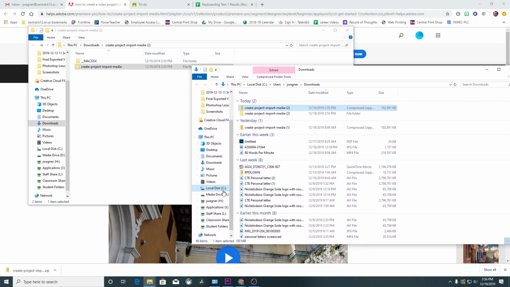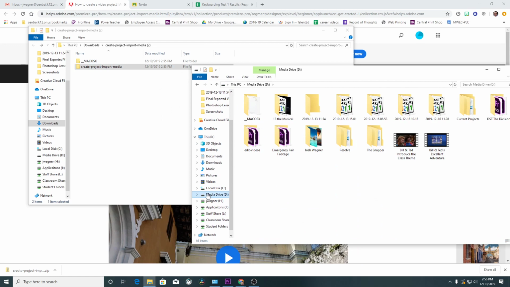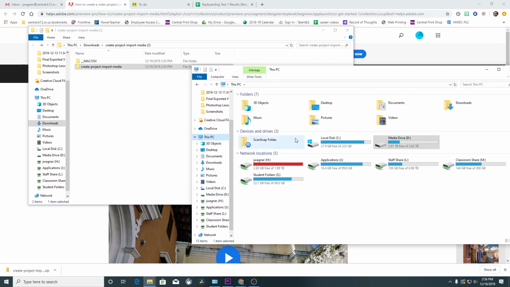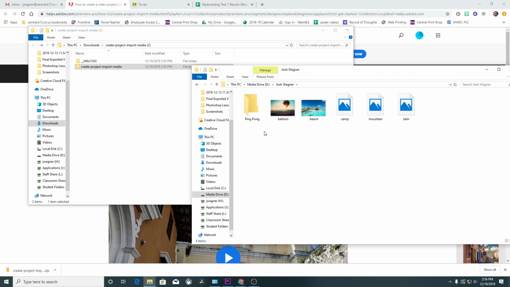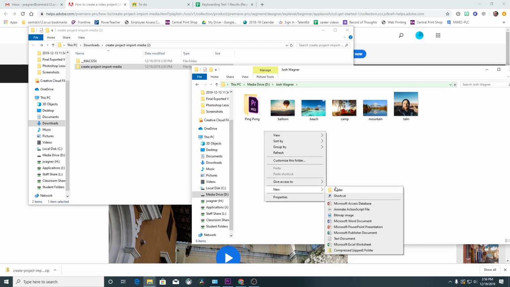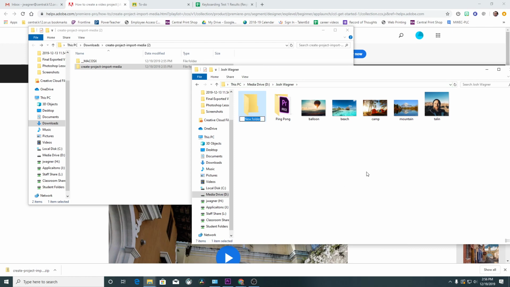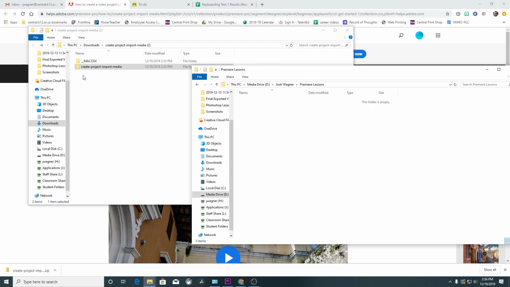So I'm going to go over here to my media drive. You can find it by going to This PC and double clicking on media drive. And then in my media drive, I should have a folder that has my name. So I'm going to double click the folder with my name. And then in here, I need a folder called Premiere Lessons. Open that. And I'm going to drag this into the Premiere Lessons folder.